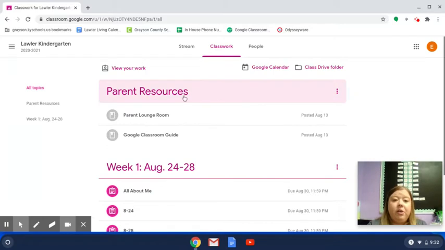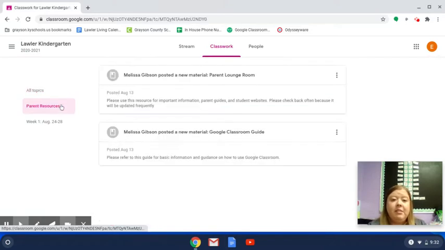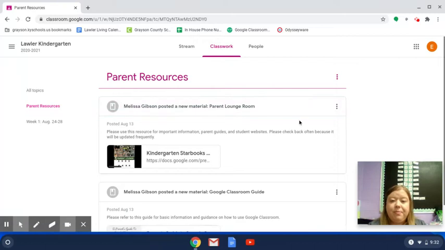And first, let's go over this Parent Resources tab. And you can see it here. You can also see it on the side. It's sorted by topic. So if we start posting lots of things later on, like in the 9 weeks, you can click on that topic there to immediately take you to Parent Resources.